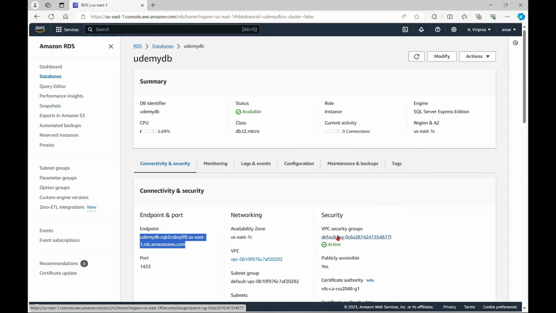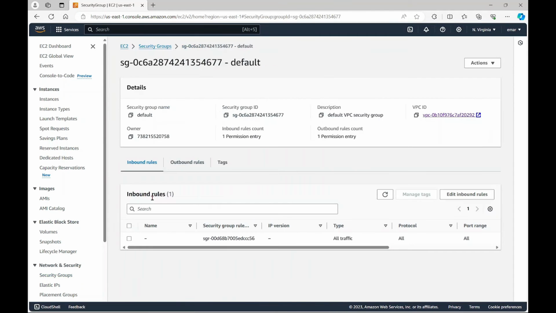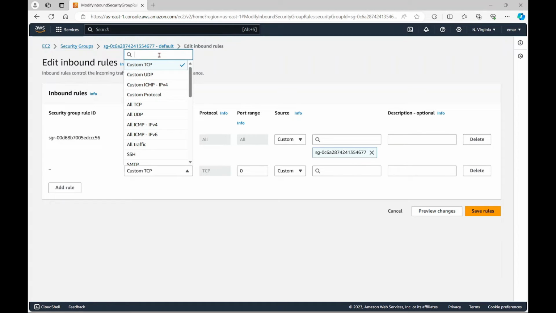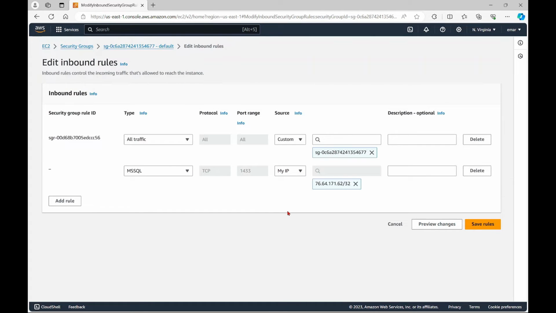Select the VPC security group. It's right here. Select on the group ID, and here you're going to select edit inbound rules. Select add rule. From the drop down, search MS SQL. Select that option, and for source, select my IP, and then select save rule.